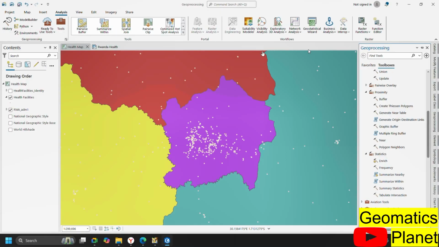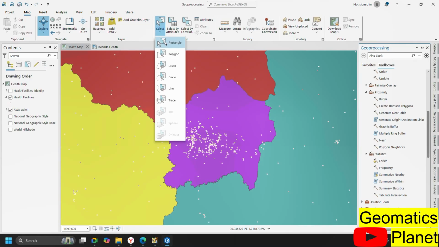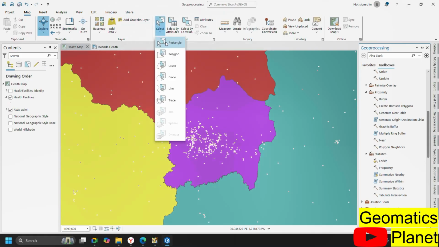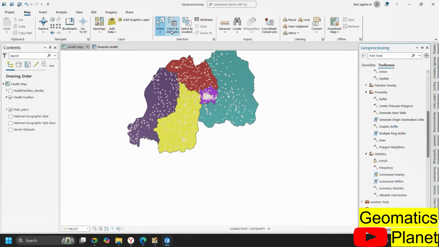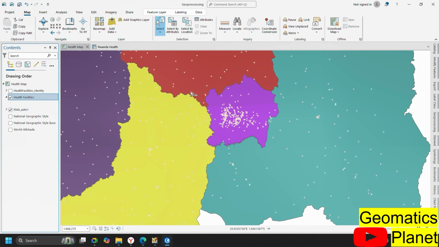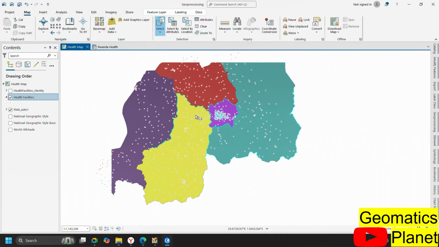Now before we proceed to that, if you come home, you're going to see selection. I've explained a bit on selection. Now under selection here, there are other tools associated with selection. When you click on select by rectangle, that means if I have a point I want to select and I drag this rectangle across it, that's going to select what is within this rectangle. In the same way, if I need a polygon, if I click across a polygon like this, that's going to select what is within the polygon.